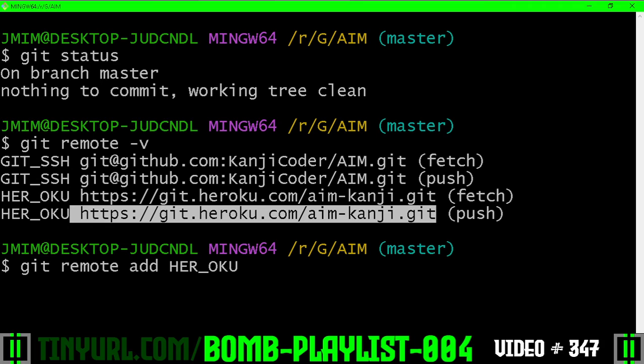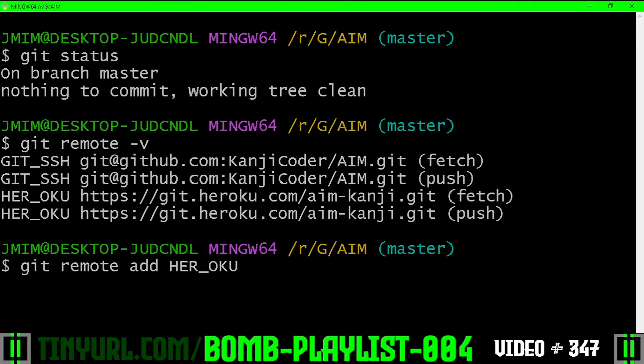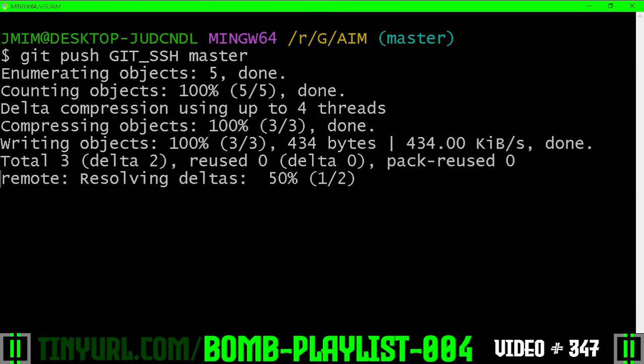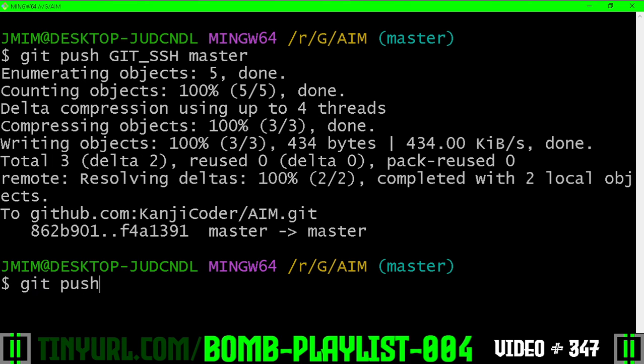So these names are going to vary depending on what your Git repo names are, but I just want to refresh that in your head. So you need those before you can do git push, git SSH, right? Because we need that setup. So git push, git SSH master. Then the final thing is git push Heroku master.